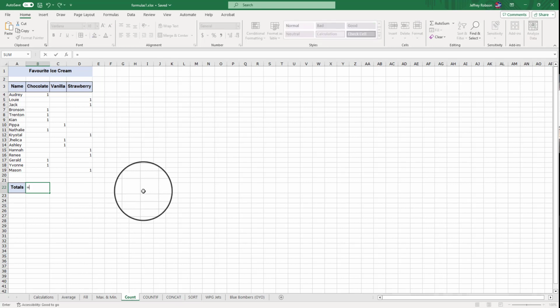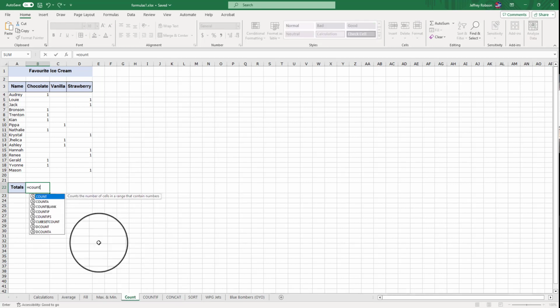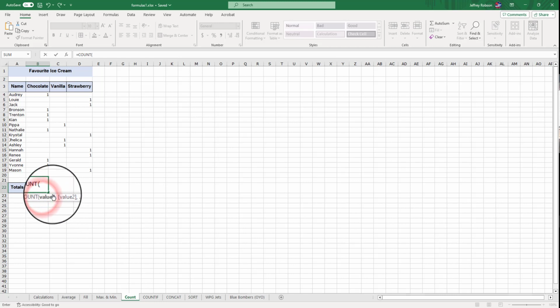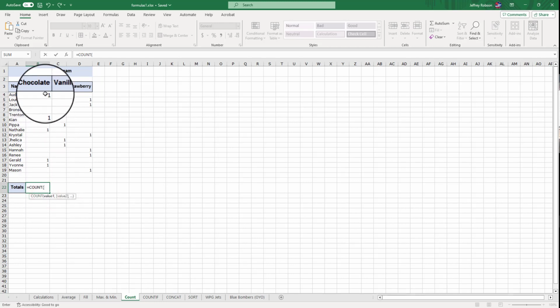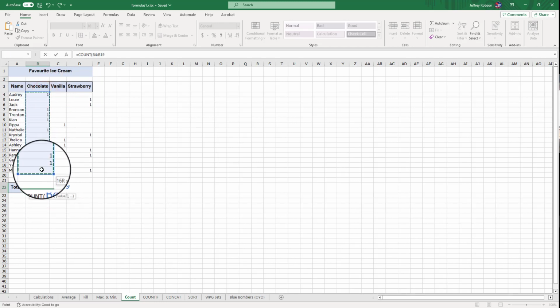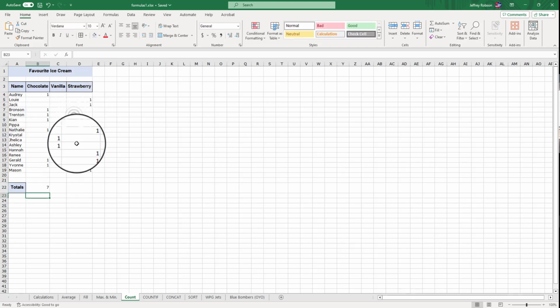But this one is simply just called count. So if we type in count and select that formula, then we can just say, what do we want to count? Well, I just want to count whatever's in this column. So I'm just going to highlight all that. Count whenever you see a number between B4 and B19. And if I hit enter, it'll give me a 7.